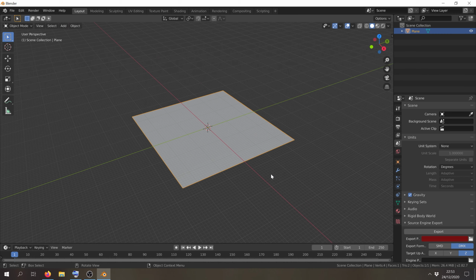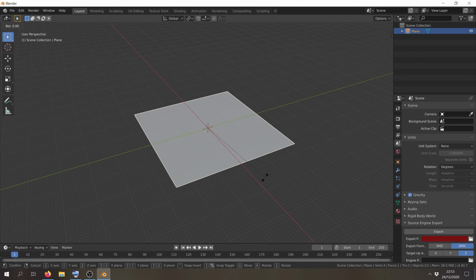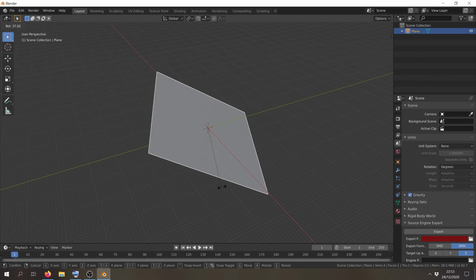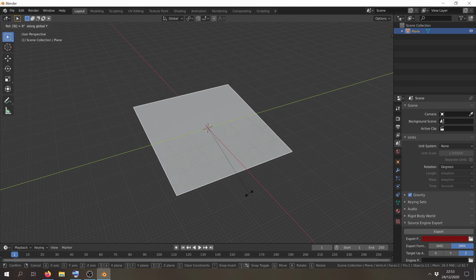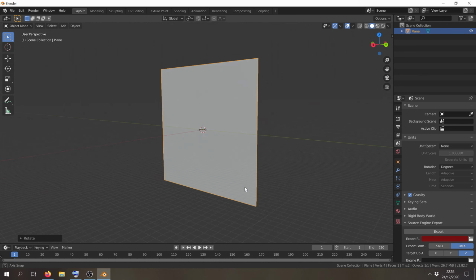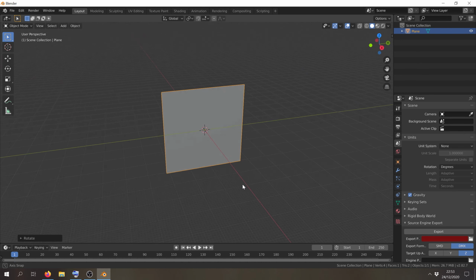So now I have this plane. What we're going to want to do is to rotate it. So we press R to get the rotate command. We're going to press Y to rotate it on this Y plane here. We're going to want to rotate it 90 degrees. So we're going to type in 90. And there we have the ramp coming together.